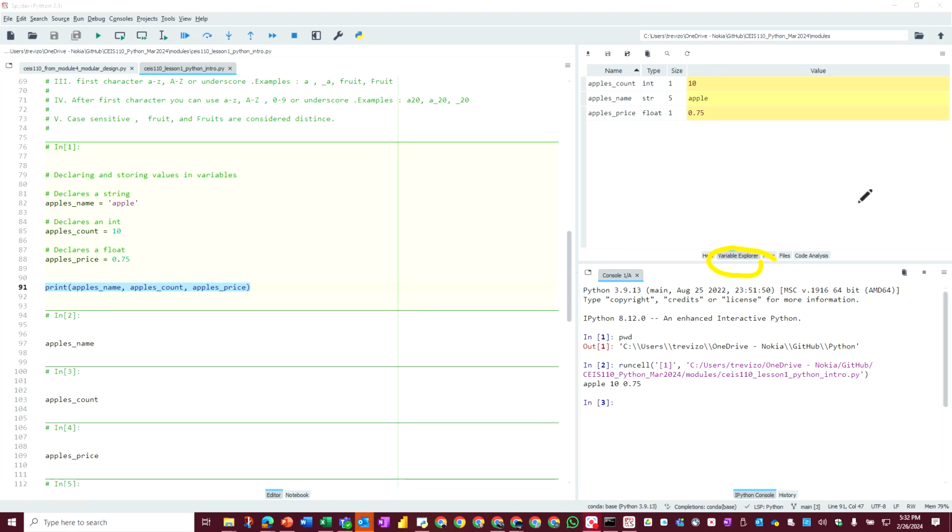So now I know that right here, apples count is an integer, size 1, and is 10, the number 10. And apples name is a string, which is Apple, and apples price is a float number, and it's 0.075. That's beautiful, right? Because now I have more information than I had.